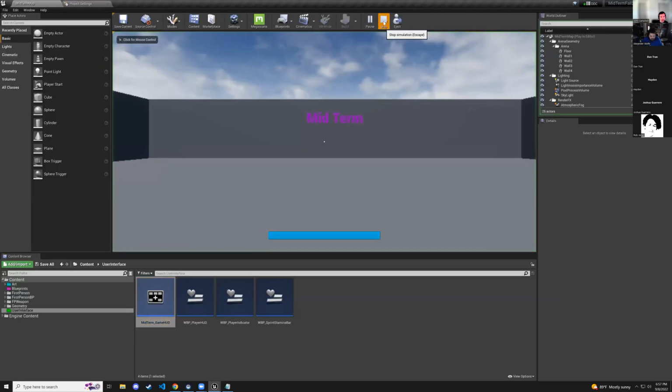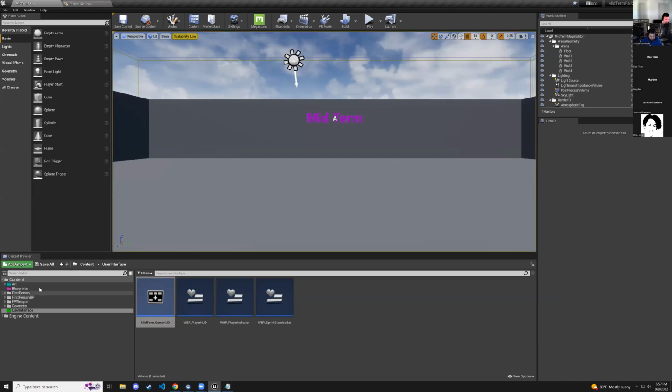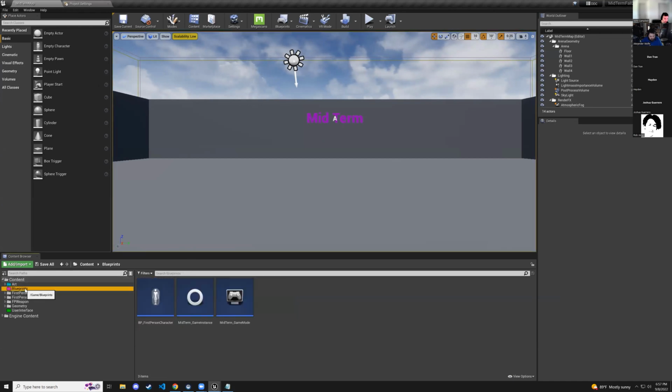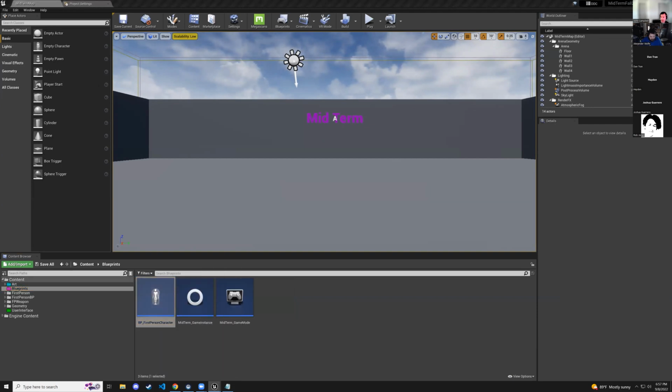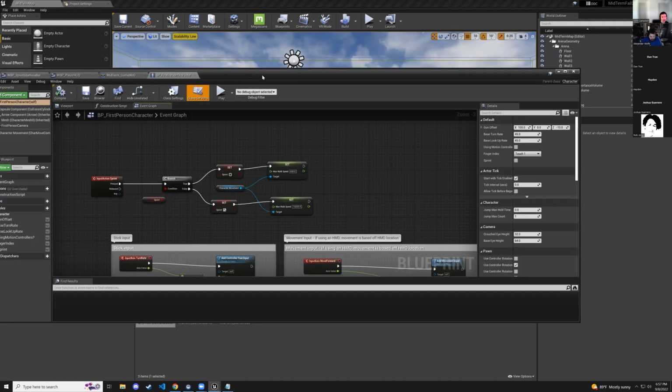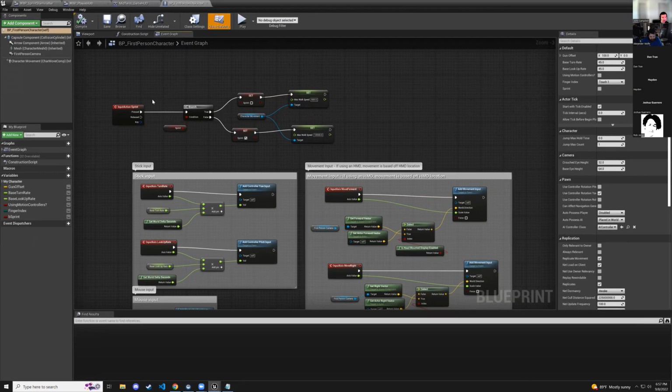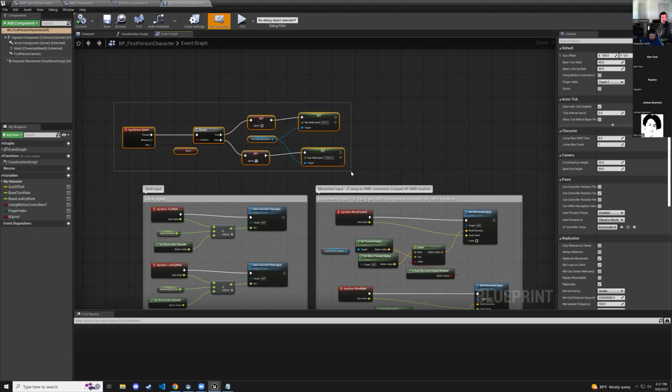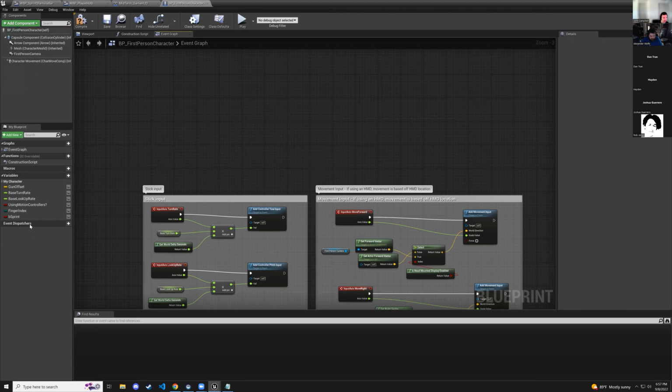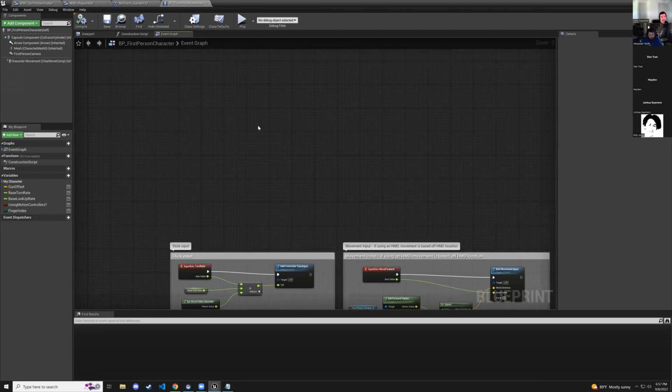So let's see, what do we want to do? Okay, let's go to our blueprints folder, and we're going to go to our character, our BP first person character. We'll open that guy up. We did already create some logic here, but I'm going to remove it all. And my bool that I just created, compile and save that. If you have it, that's great. If not, that's all right. I'm just going to go through it again.